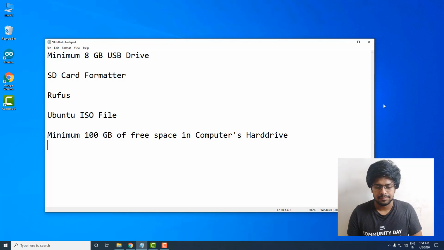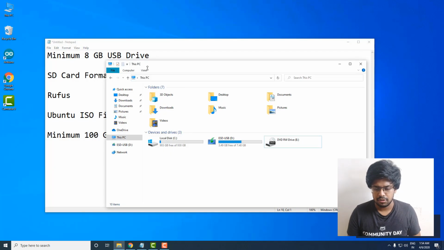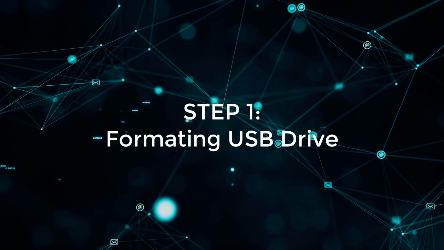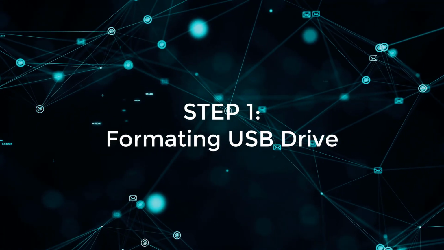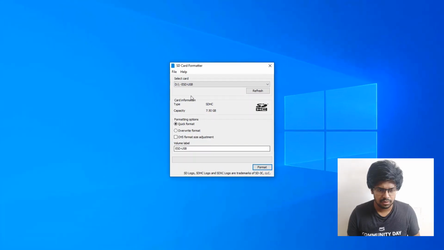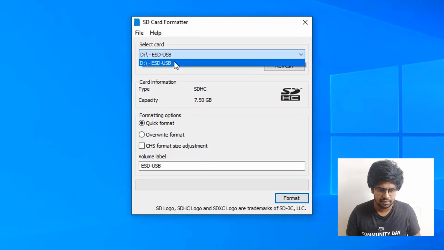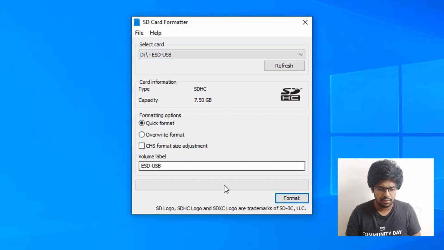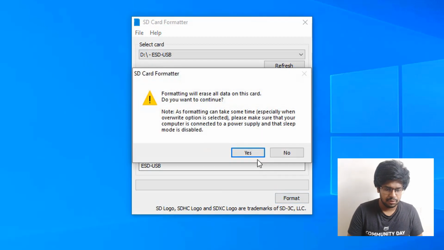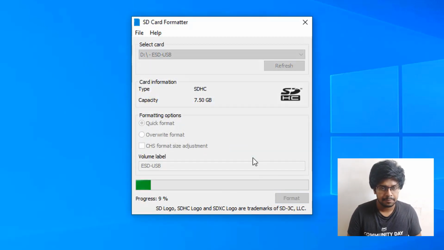If you are going to use Ubuntu just for ROS and ROS simulation, 100 GB of space is more than enough. Once you have all the software, plug your USB drive into the computer and it's time to format it so as to burn the bootloader image of Ubuntu over it. Open your SD Card Formatter software and select the USB drive which is connected. You can hit refresh if you don't see it. Then select quick format and click on the format button. Click on yes and it will begin.